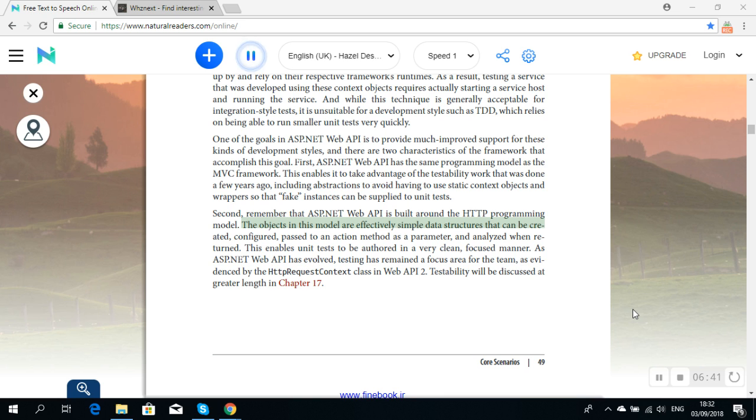The objects in this model are effectively simple data structures that can be created, edited, configured, passed to an action method as a parameter, and analyzed when returned. This enables unit tests to be authored in a very clean, focused manner. As ASP.NET Web API has evolved, testing has remained a focus area for the team, as evidenced by the HTTP request context class in Web API 2.